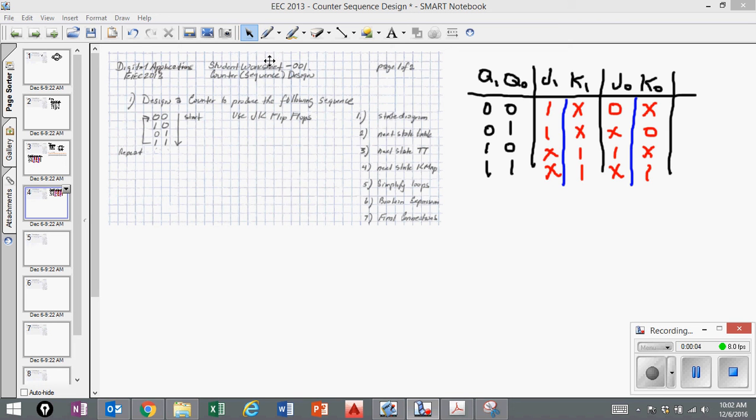Hello, this is the third video for the counter sequence design, and now we have to create the K-maps, which will give us the minimum sum of products Boolean expression for our counter combinational circuit design. Now you will not be given truth tables. You will have to draw your own truth tables, and you'll have to draw your own K-maps.